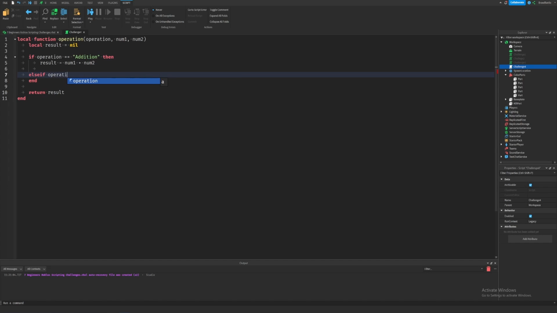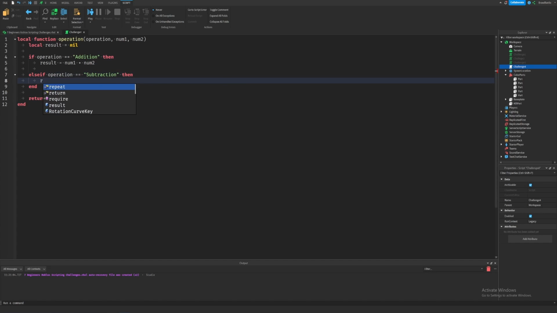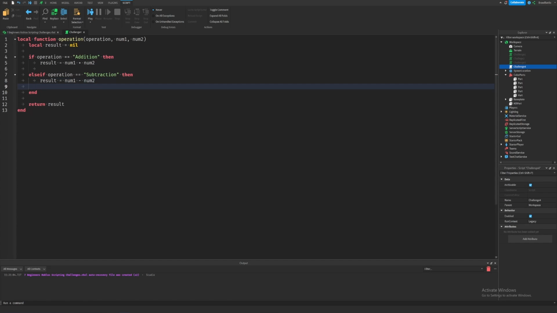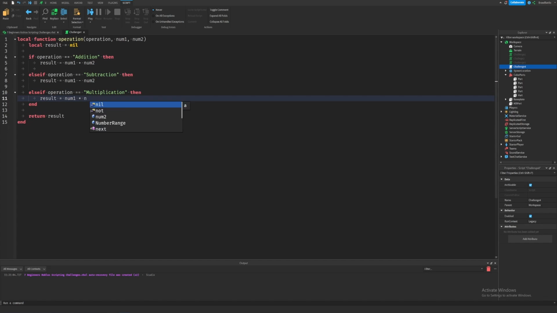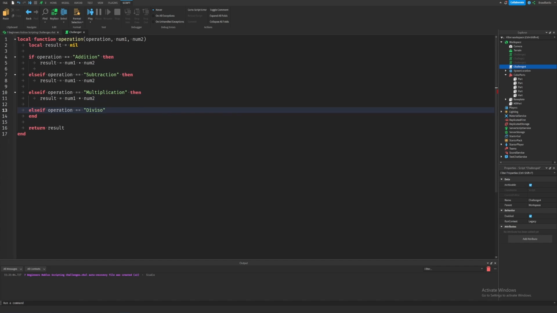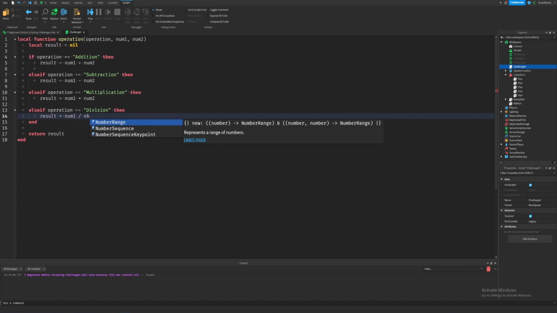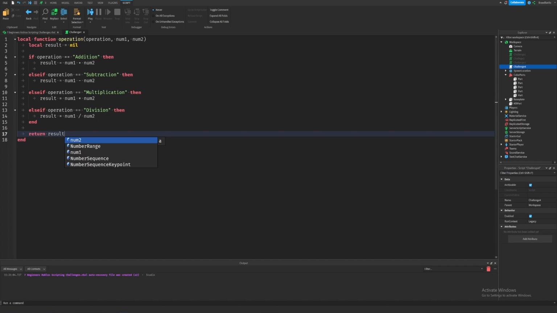And inside of this if, let's drop 2 lines and write an else if statement. Let's check if operation equals subtraction. And if it is, then result will equal num1 minus num2. And we'll do the same thing with multiplication and division. So I'll speed this up a little bit. Else if operation equals multiplication, then result equals num1 times num2, which is represented by an asterisk. And finally, else if operation equals division, then result equals num1 divided by num2. Okay, so we're basically done with our function now.